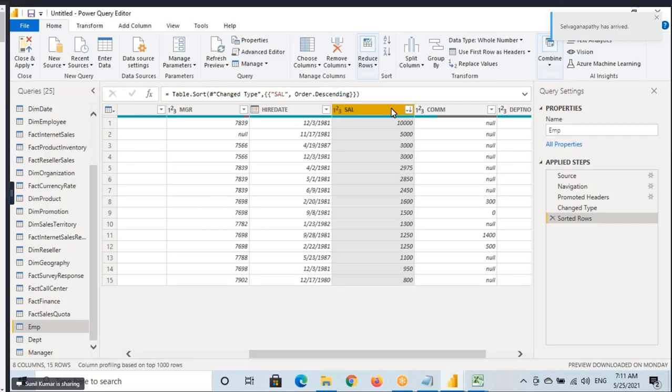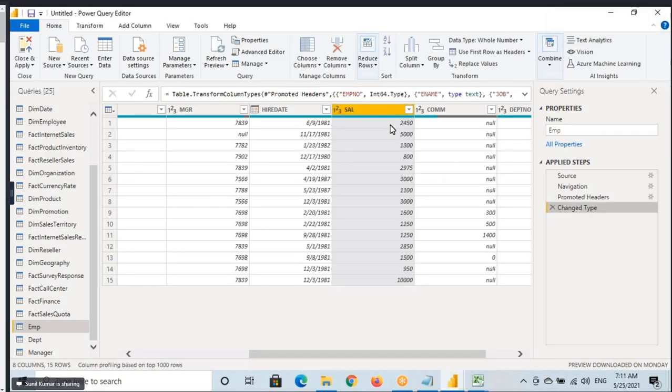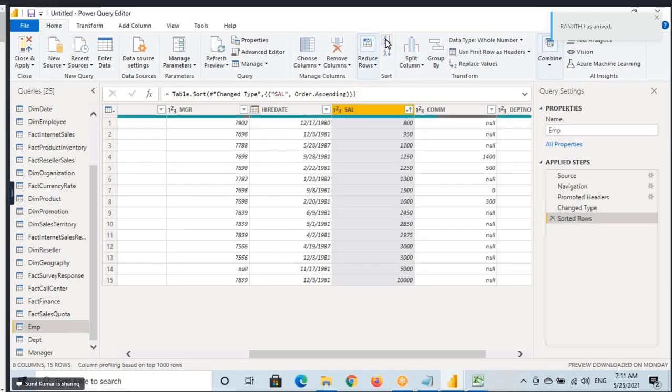If you want least to highest, so that the people taking the least salary come first and the highest salary last, select this A to Z, guys. A to Z means ascending order. Then it will show the least salaries first and the highest salaries last.